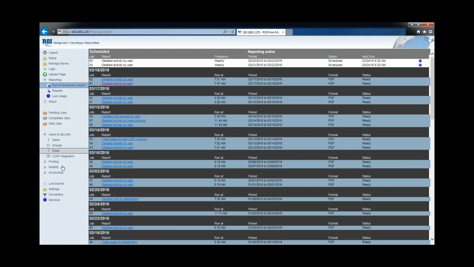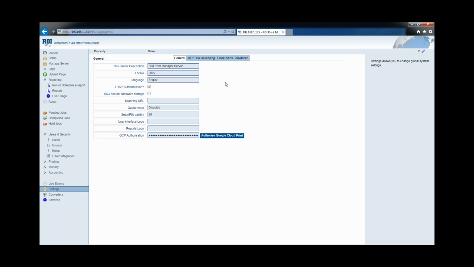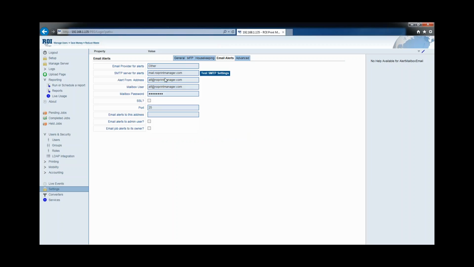So I guess what I need to show you as well, before you set up, or you can do this after you've set up a group, but before you run a report, is you're obviously going to have to put in here your email address. So you just go into settings and click in email alerts, and here you would put in your SMTP server addresses and a mailbox user. You could just create a mailbox user called reports@roiprintmanager.com, for instance, and the email that you get, at the moment we've got it set at ALF, will come in from whoever you've put up there. So in our case, the report's going to come in from ALF at roiprintmanager.com.